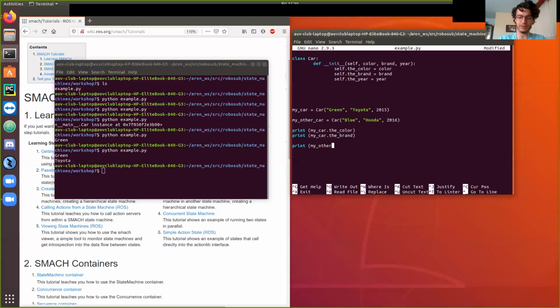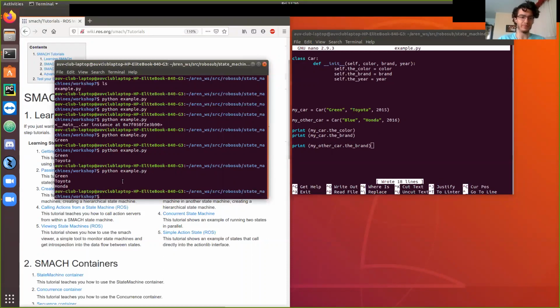And then now over here, I could say separately, print my other car dot, let's just print the brand. All right, so now I'm printing my other car's brand. And so if I run Python here, now I'm getting green, Toyota, and Honda. So color of my car, brand of my car, and brand of my other car. And everything there printed out. And that's how this class is kind of used.